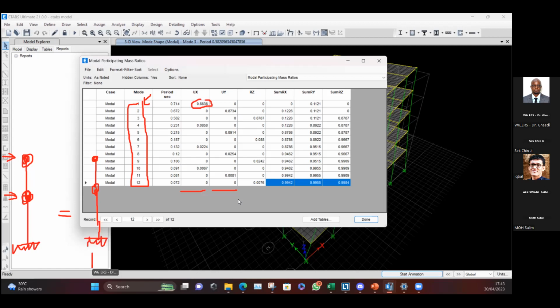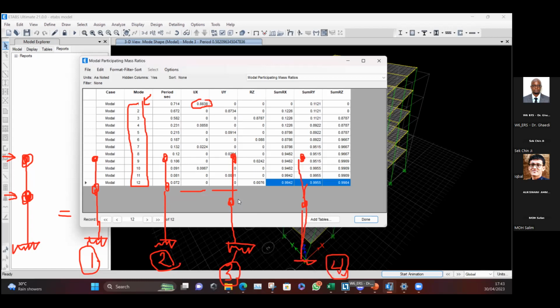Okay, so the mode one, or let's say the maximum participation factor. Here I will say mode one, let's say mode two, and then here you have mode number 3. And maybe the last one, mode number 4, is here. So in mode number 1, you have the displacement exactly here in the X direction, and here it is 88% of the mass participating in this direction.